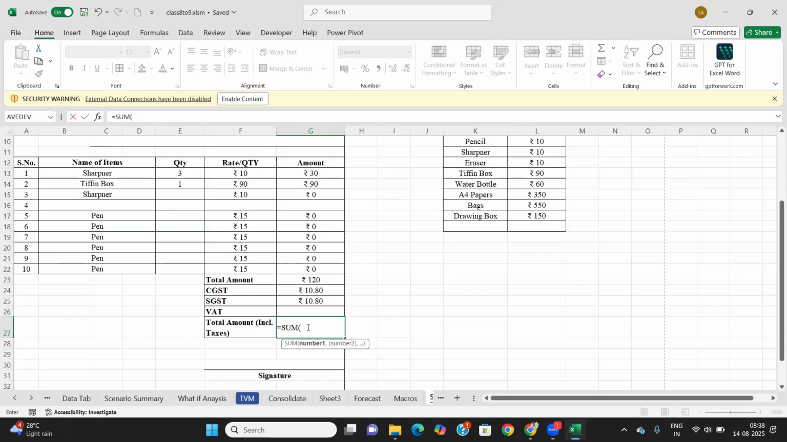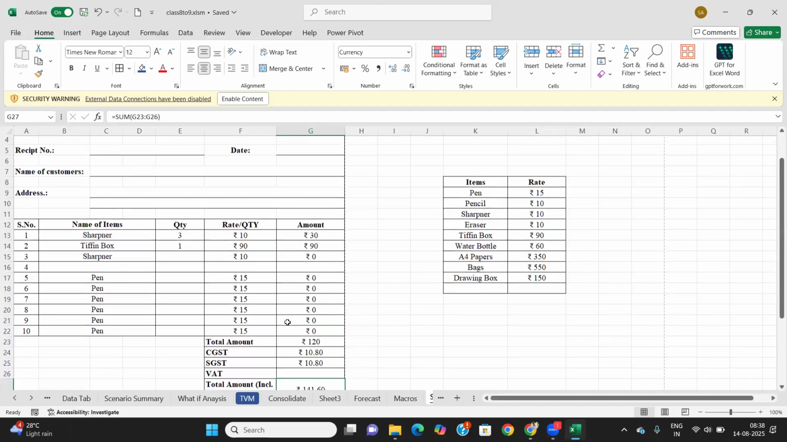Just write the sum here. Again, select all these values, and after that you have the sum of the taxes, right? And I use increase decimal on this formula because we have the value in the form of decimal also. This is a simple way you can create it.